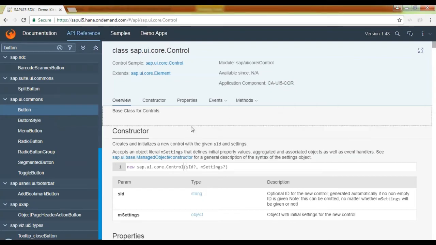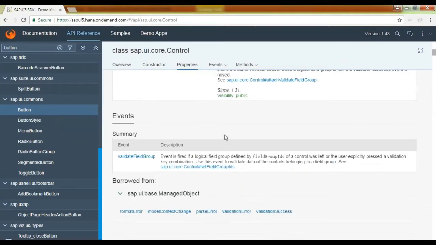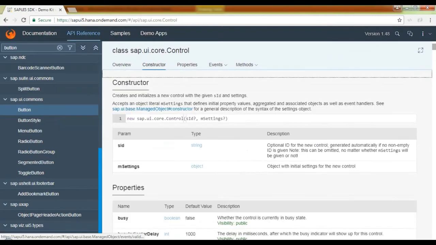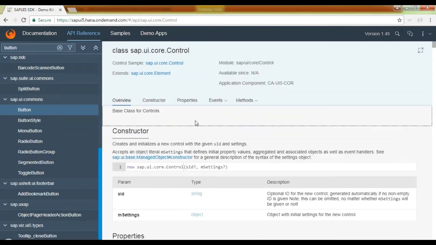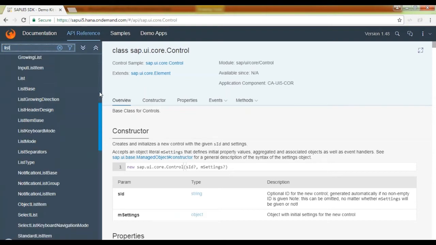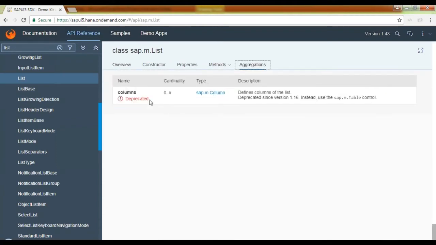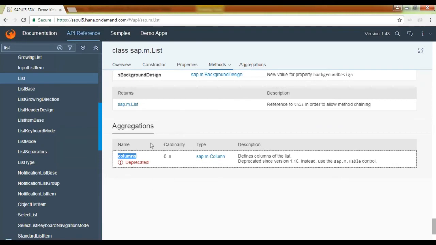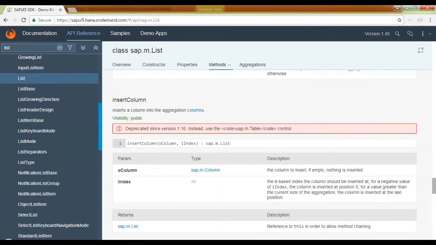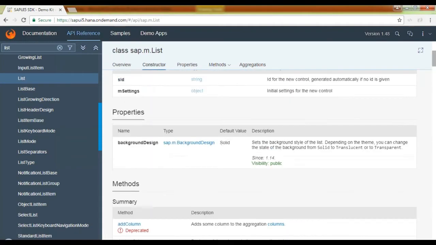So now let us go ahead and discuss creating a new application using MVC architecture. So this control hierarchy is very important. Now I'll also quickly show you, let's say for a different control called list control. If I see here the aggregations of my list control, there is one aggregation called columns which is also deprecated. I don't see more aggregations, right? I see only one aggregation. Such a very important control, the list control, has only one aggregation.